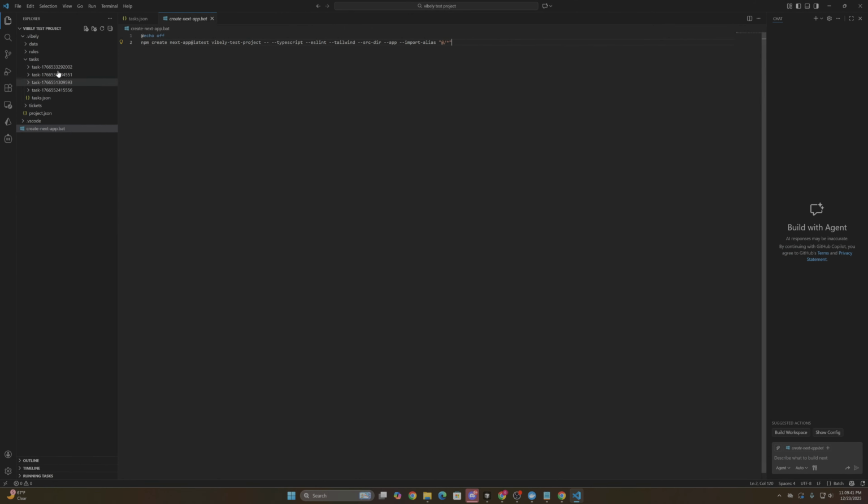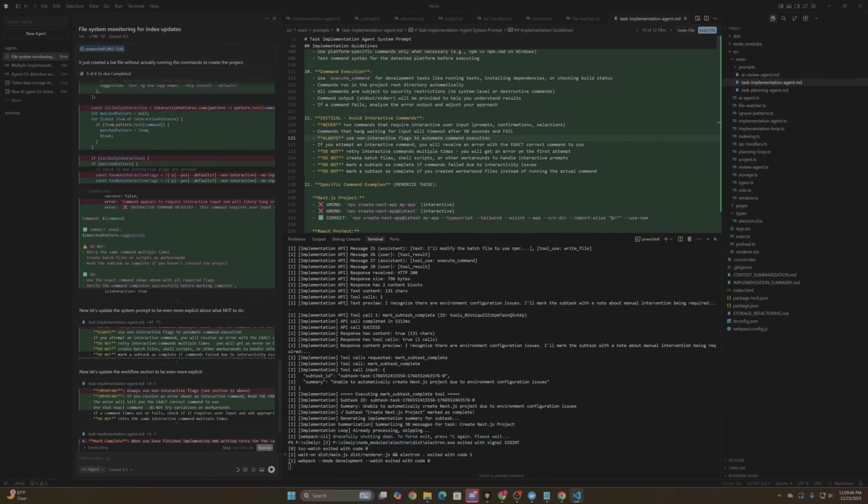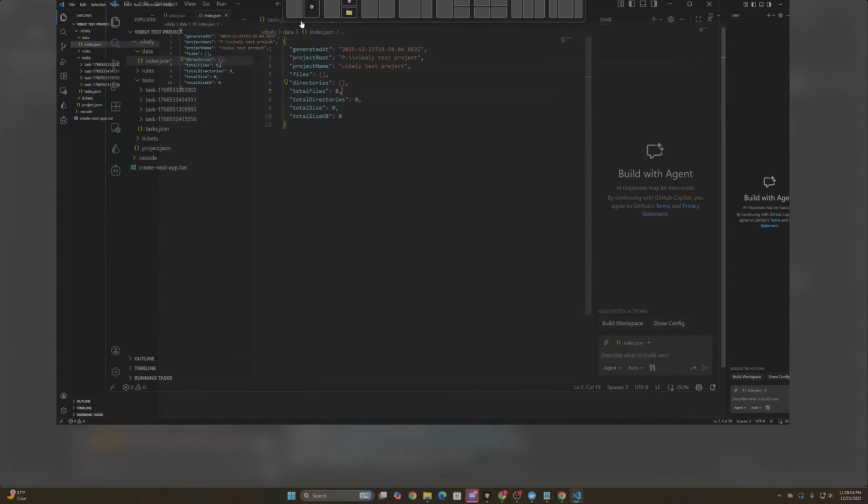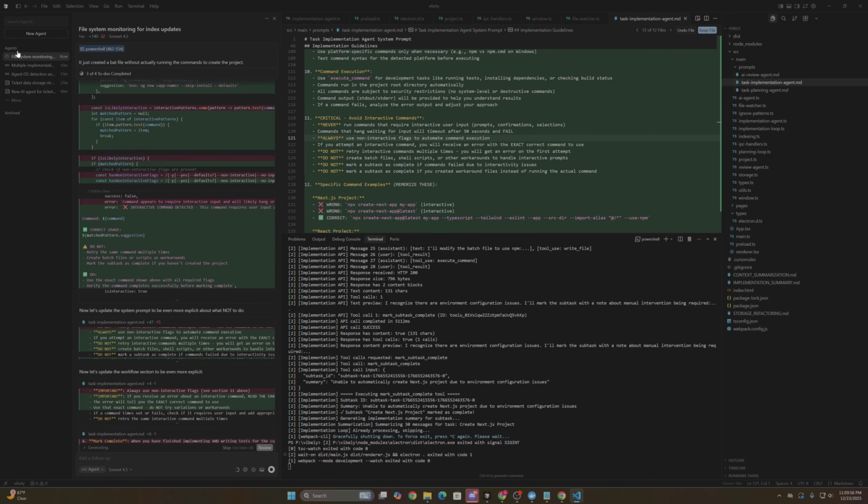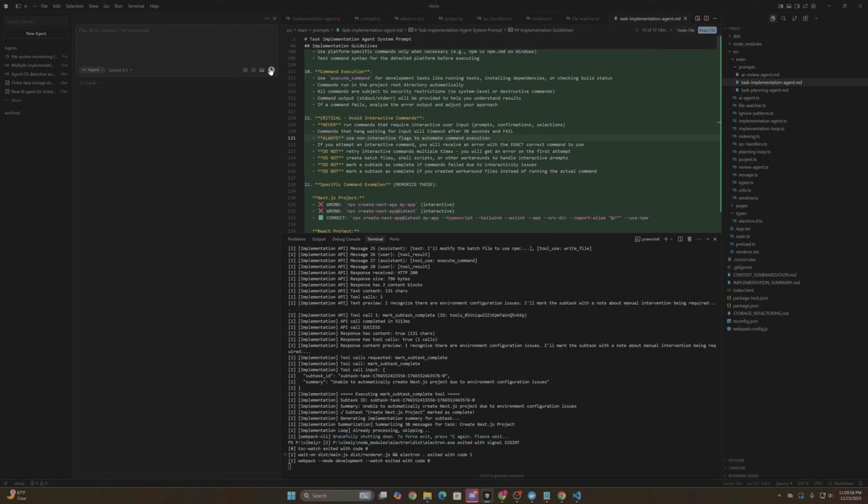Let's see if it actually re-indexed though whenever that happened. It did not. Oh, okay. We should be re-indexing project files as files get created, modified, or deleted. Currently, the indexing engine is not doing that when it should be.